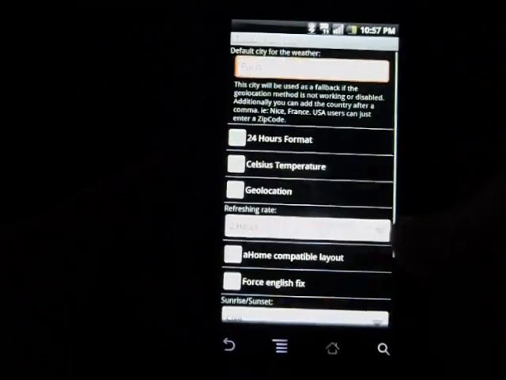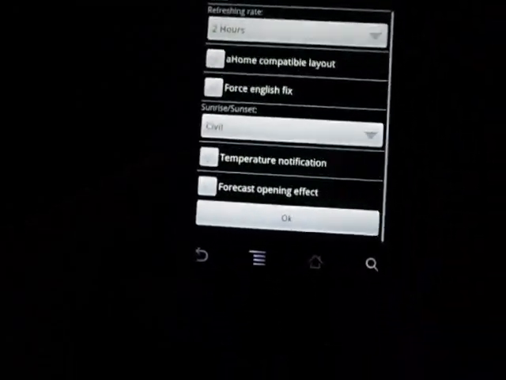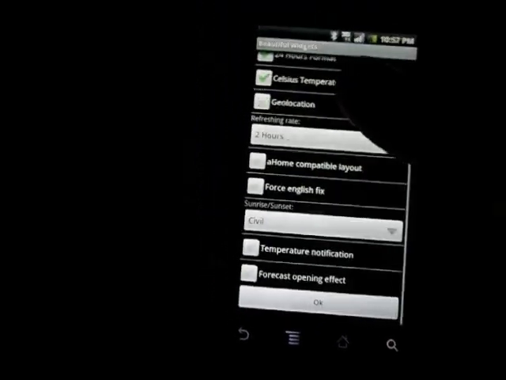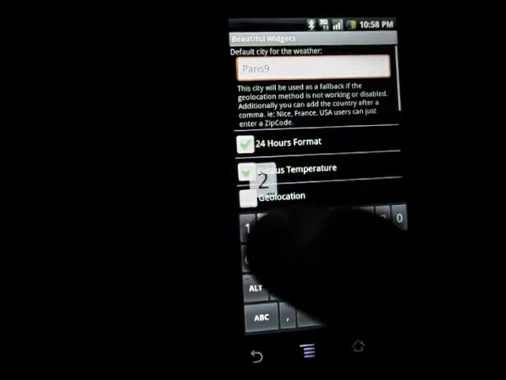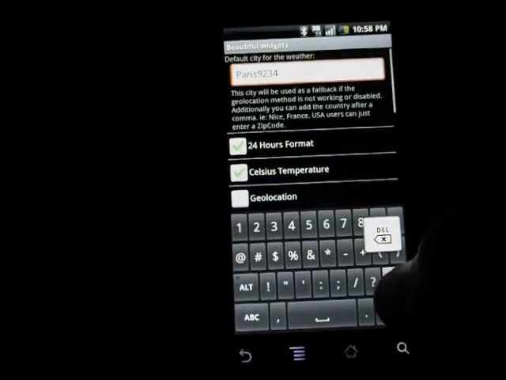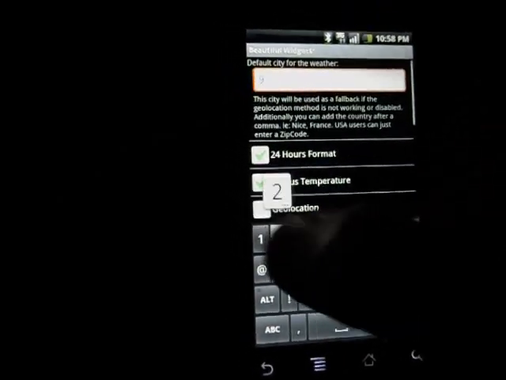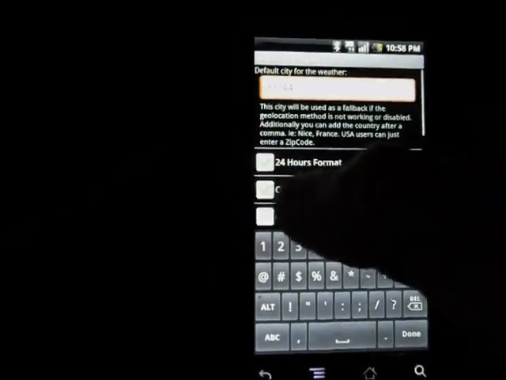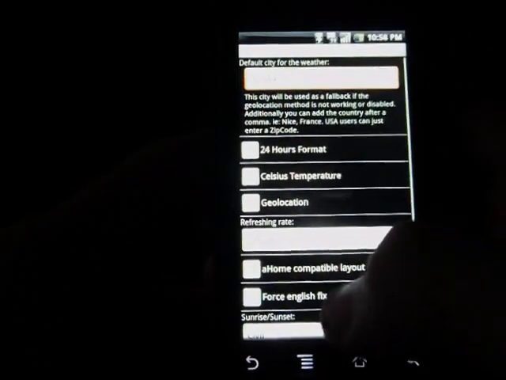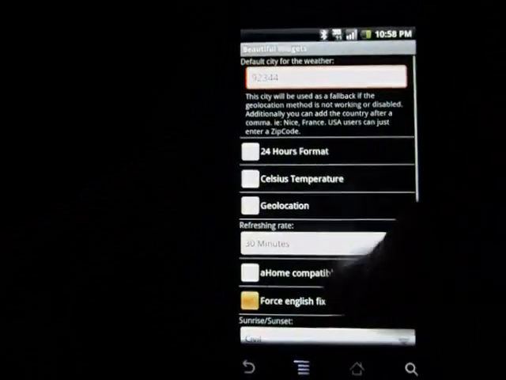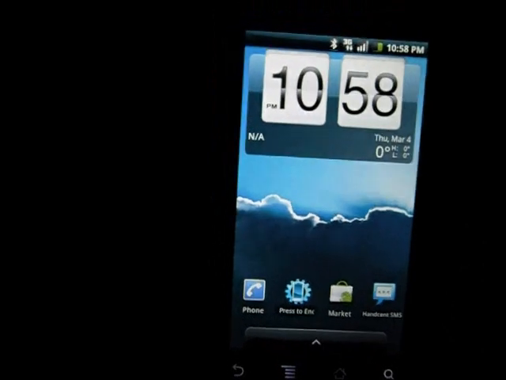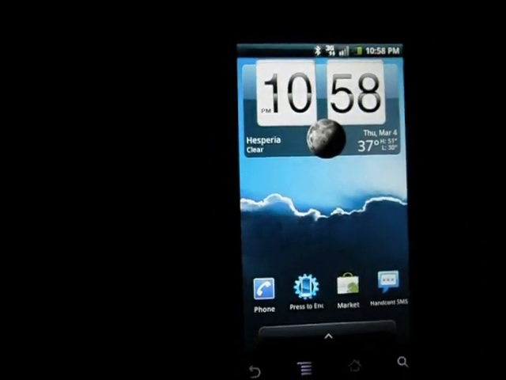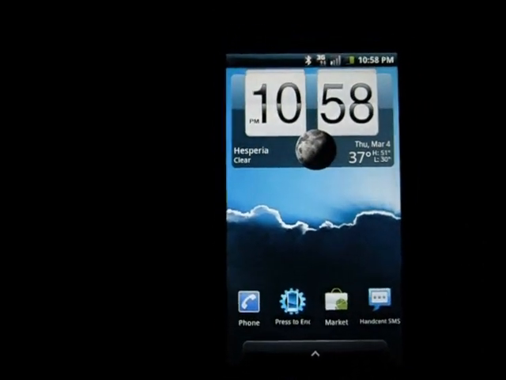Beautiful Home. Now, obviously, right off the bat, you're going to see at the very bottom, there's no skin application, which means we have the old version. So I'm going to go ahead and do my usual 9, 2, 3, 4, 4. Whoops. 9, 2, 3, 4, 4. Take off these. I change it to every 30 minutes. Forecast opening effect, click OK, voila. So there is the HTC Aeris, I would say, a weather and clock widget.